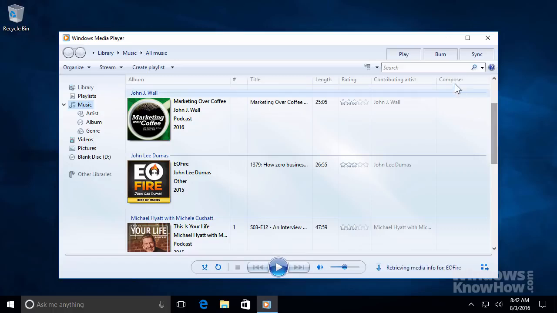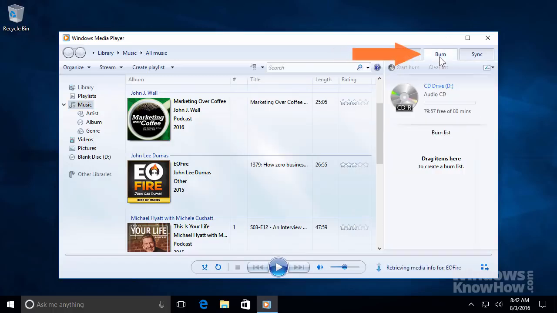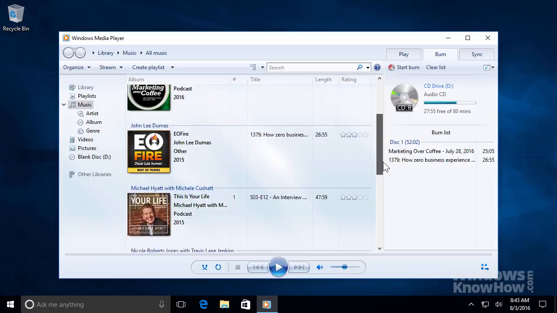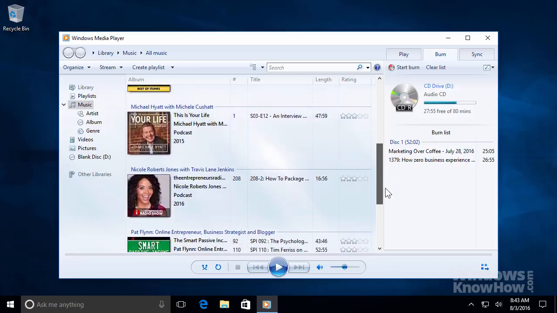To compose your audio CD, click the Burn tab on the upper right, then just drag the titles you want over to the burn list on the right. Most audio CDs can fit around 80 minutes of audio on them, so as you drag items, it'll tell you how long each title is and how much time is remaining on the disc. If you go over the 80 minutes, it'll start a second disc automatically, as shown here.